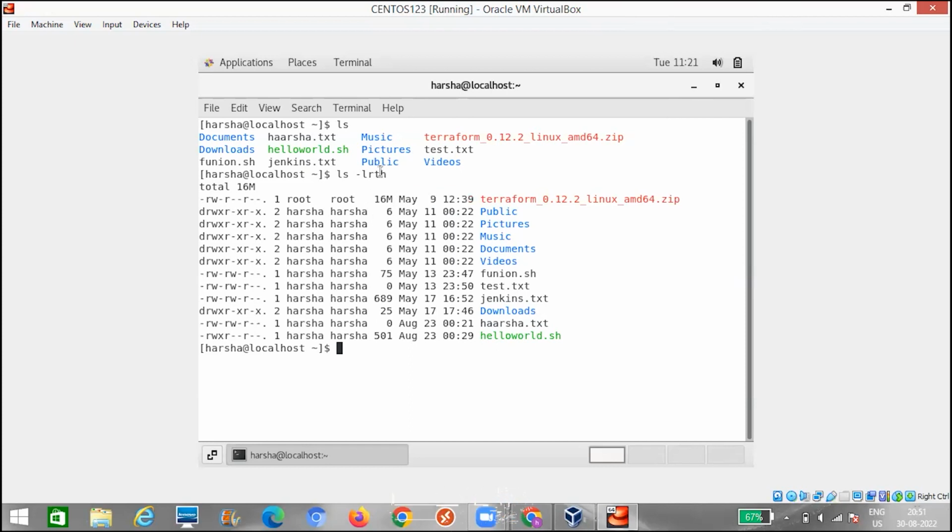When we give option t, time is displayed over here. l is long listing. If you don't give ls -l, it will only display the files in this format, showing what files it has, without all the components like the permissions. Apart from that, r is reverse order. Reverse order means the latest file created is shown at the bottom, and the older file created is shown at the top.